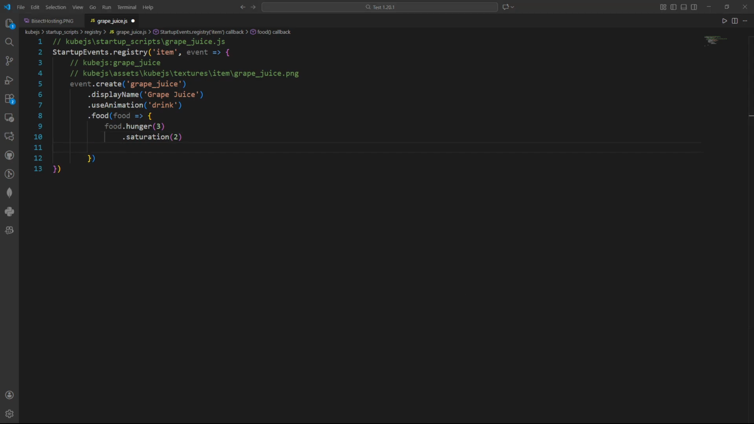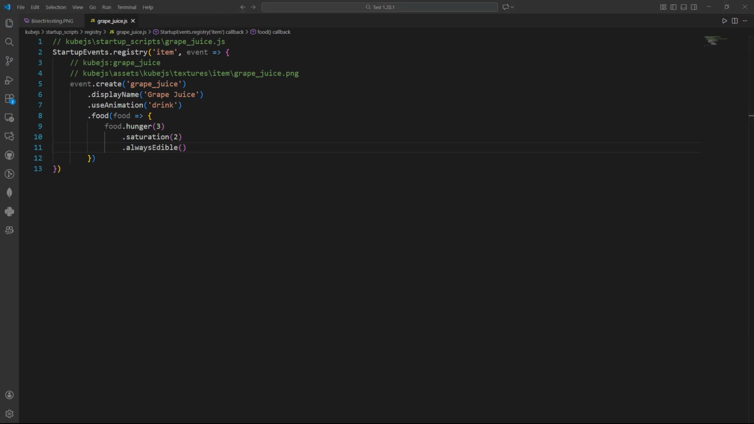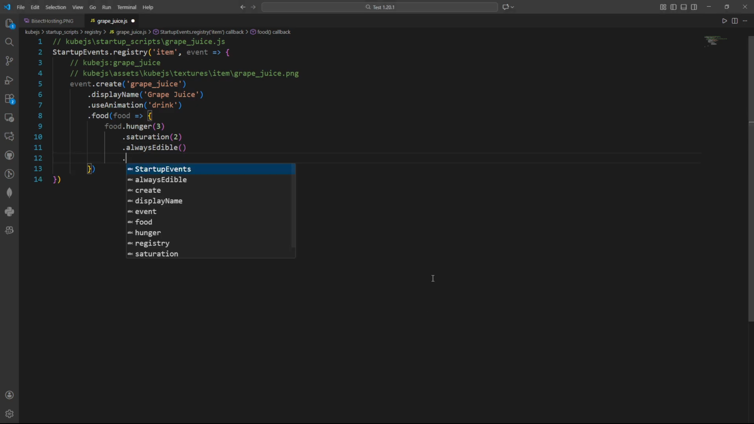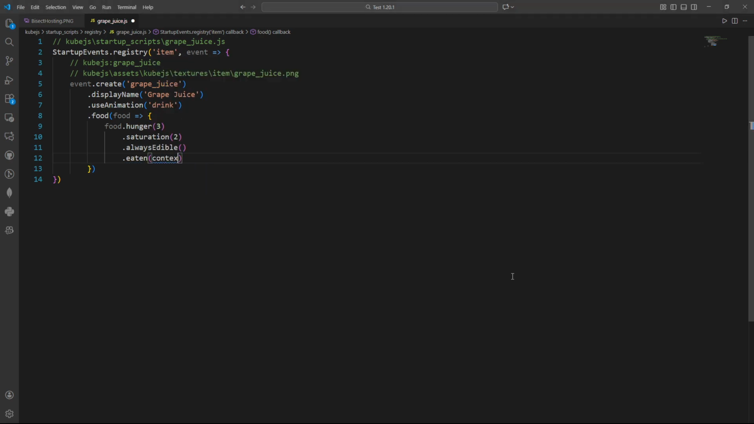And then an important thing, I mean, you don't really have to do this, but most drink items in the game anyways, like potions or just a water bottle, they're always edible. So we can chain on that function as well. And then we need to add on some context after the user eats. So we can do .eaten, and then we can pass in a context callback.